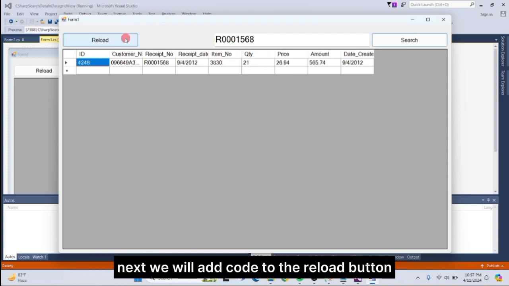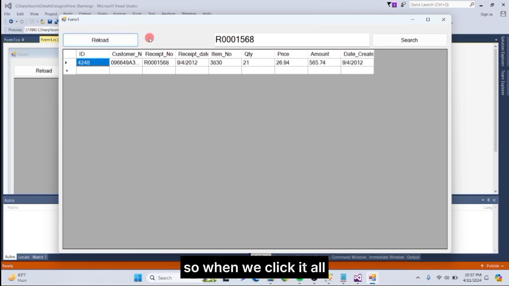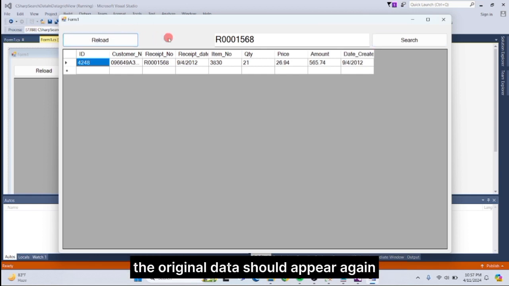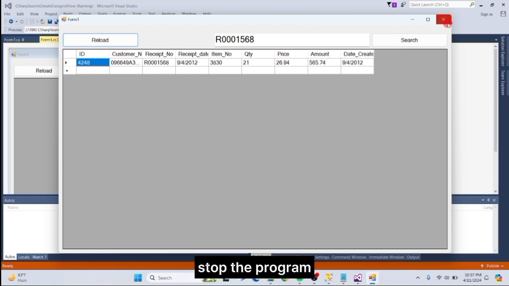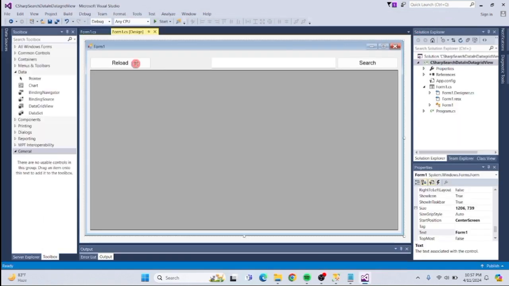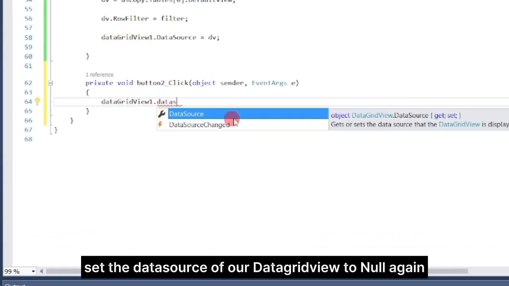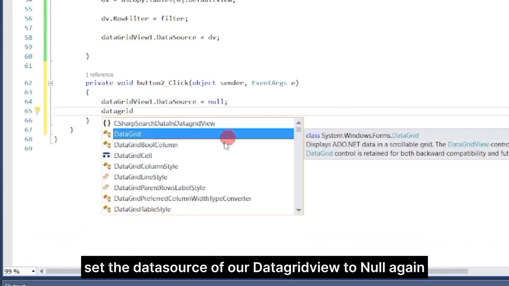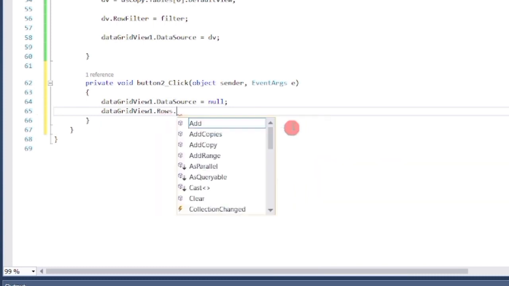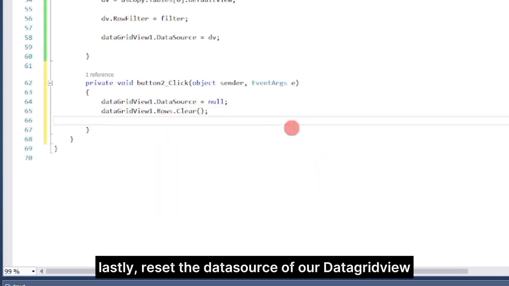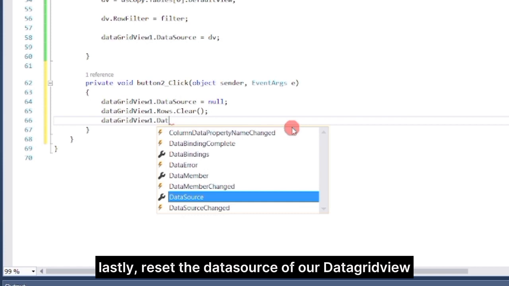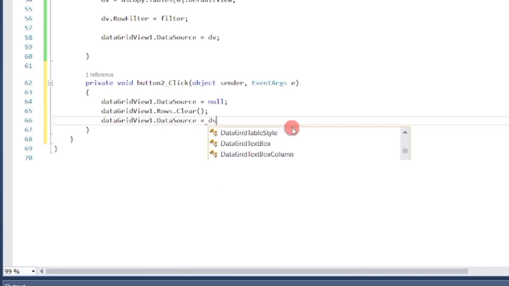Next, we will add code to the reload button, so when we click it, all the original data should appear again in our DataGridView. Stop the program. Double-click the reload button. First, set the data source of our DataGridView to null again and clear the rows. Lastly, reset the data source of our DataGridView to our original dataset.